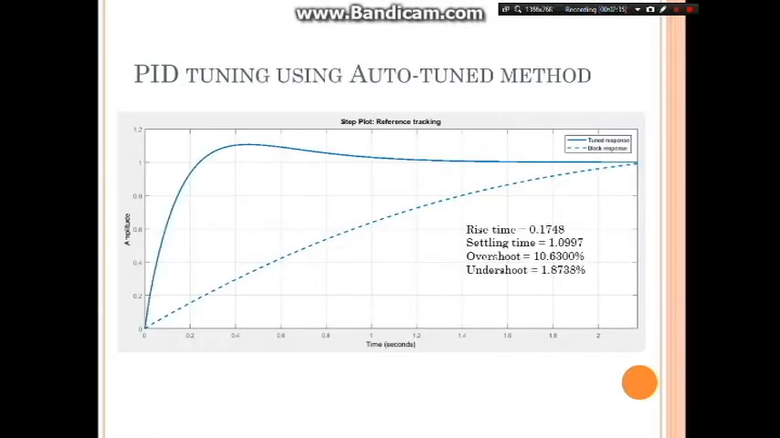Result and discussion. This is the result after tuning the PID using the auto tune method. It shows the rise time, settling time, overshoot and undershoot. Overshoot is very large, which is 10.63, and it has undershoot, which is not good if we want to control this temperature.